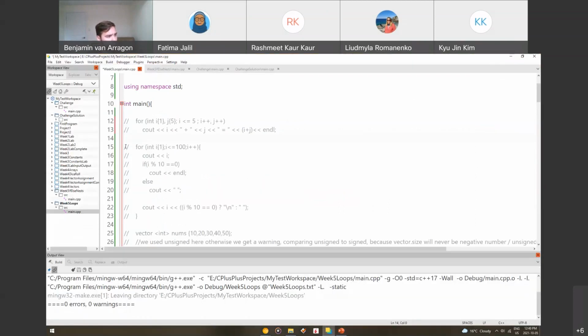Okay, so in this example here, we are declaring another for loop with the value of i set to 1. While i is less than 100, we're going to iterate i. And then for each iteration of the loop, we're going to print out the value of i here. So we should see 1 to 100. Then we have an if statement, okay? So if i is divisible by 10, okay, then we're going to print out an end line. Else, we're going to print out a space, okay?